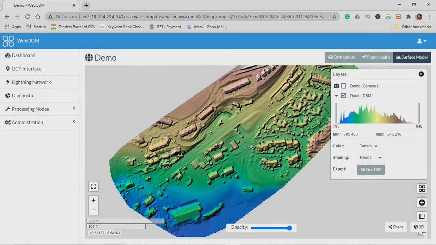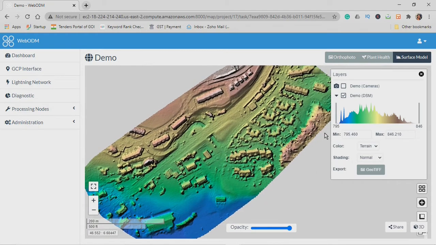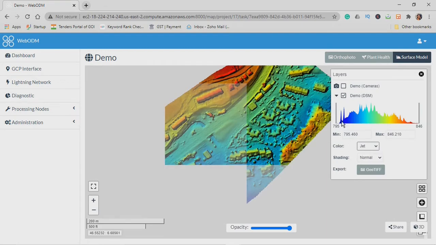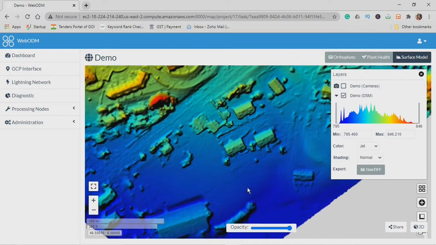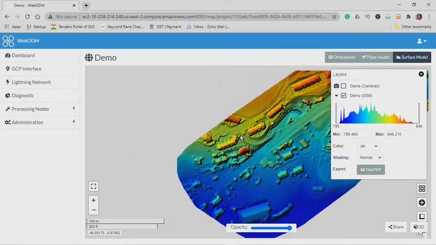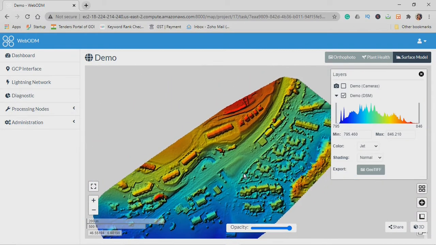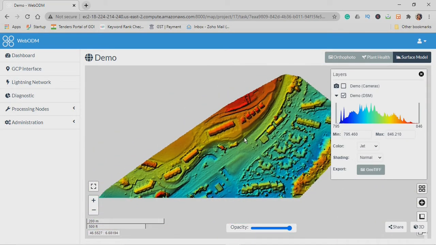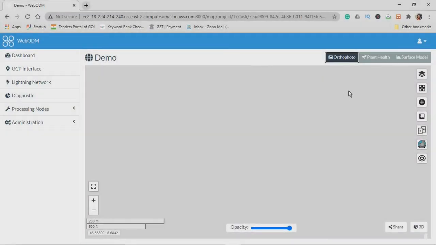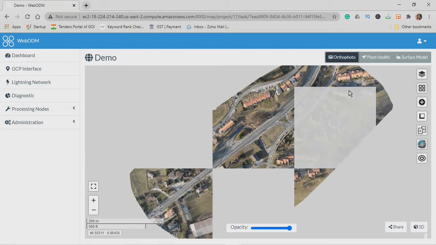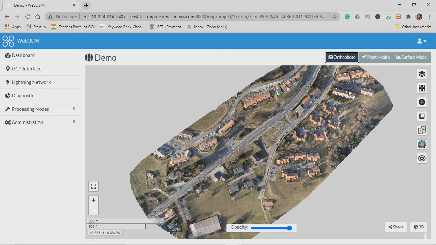But the jet color scheme is most widely used to see the elevation. Again, the blue shows the lowest part of the map. Over here you can see, and red is the topmost part of any structure in the map. So these are all the important features in WebODM in a 2D view map.